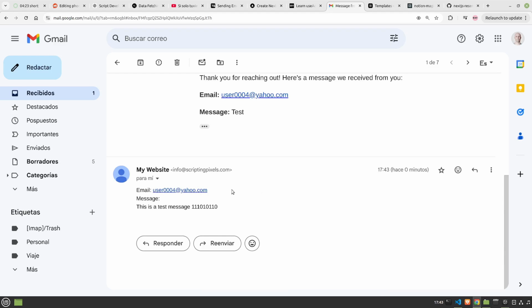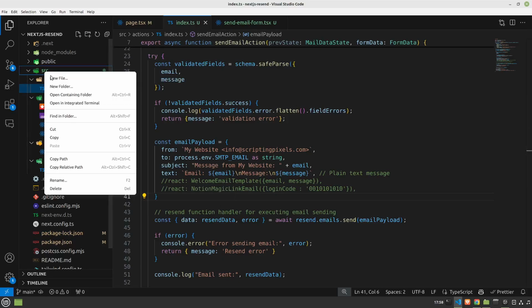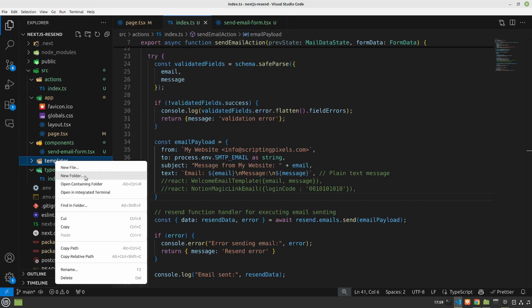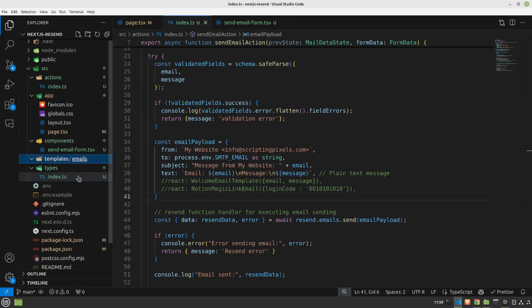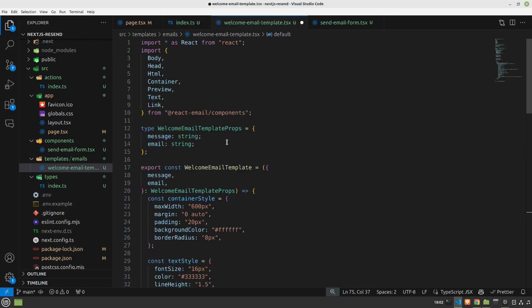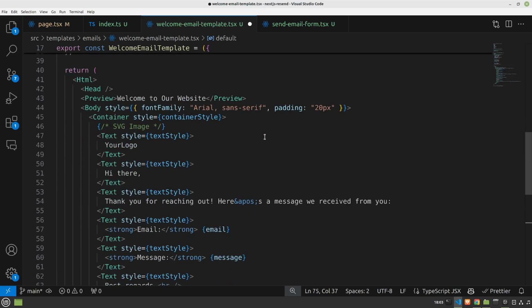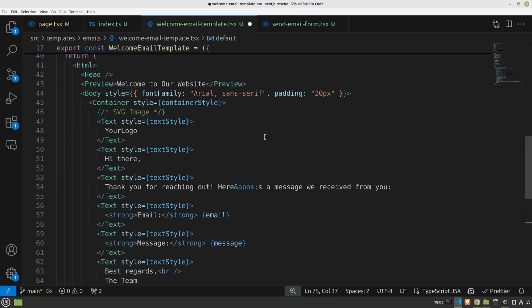Okay, now let's try with an email template. And now in the source folder, let's create a new folder for our templates. And now we need a new folder called emails for our email templates. Here we create a new file, welcome-email-template.tsx. We are going to create our welcome email template with React Email. We can actually build the email like it's a React component. Pretty cool, right? Instead of manually writing the HTML, we get to use React-like components to structure our email, making it way easier to maintain and tweak later on.